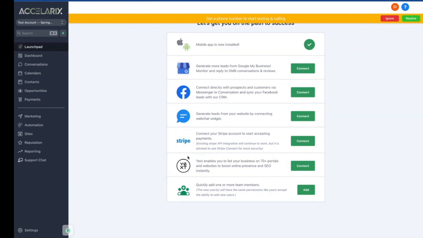And depending on where you're located, you may have access to the Yext program, which is an unbelievable integration that we offer. Yext boosts your business by putting you on 70 plus portals and websites to boost online presence and SEO instantly, which in simple terms just means that your business name, number, logo, and all other basic business information are automatically going to be put on multiple platforms so that Google can take a step back and go, wow, these people are everywhere. Their business is on 70 different websites. This is crazy. They must be very good at what they do. And therefore, they rank you higher.